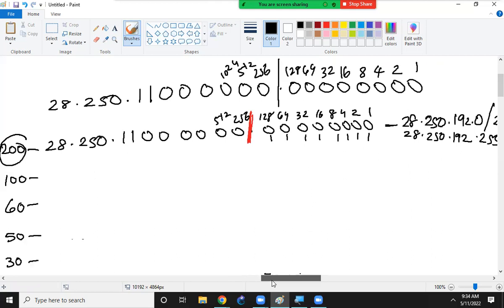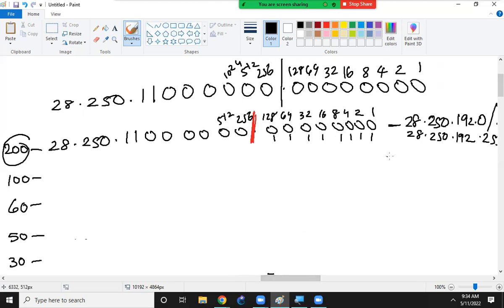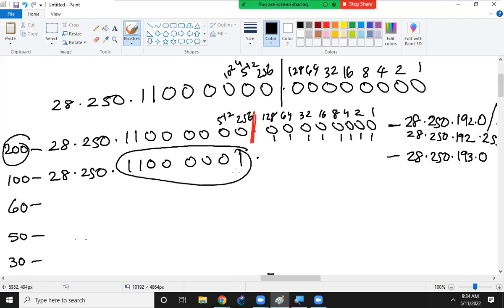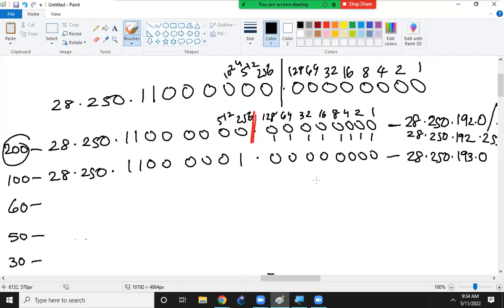Now what will be the next network address? The next network address will be 193.0. If you want you can write it down: 193 means 11000001. Already you got 192, and to that you are adding this 1 here. So you added that 1, and then 00000000. Got it?